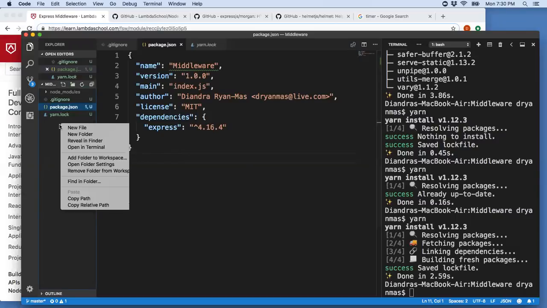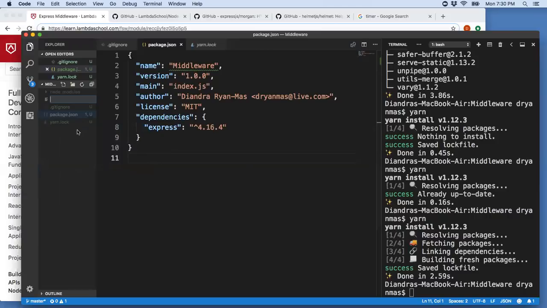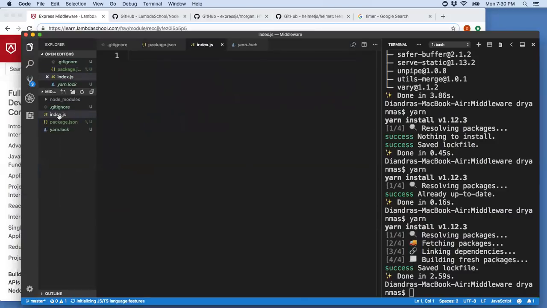Actually, before we get any further with this, let me go ahead and create an index.js. By default, the index.js is going to be the starting point of our repository. And we'll just put a simple little console log in here. So we know we're going to want to be running index.js pretty frequently.